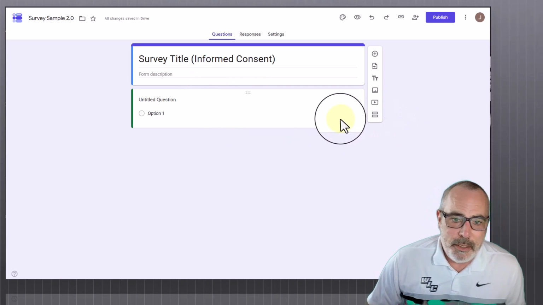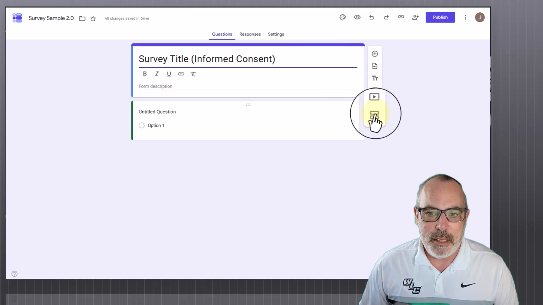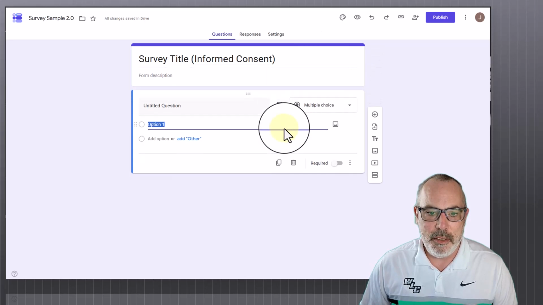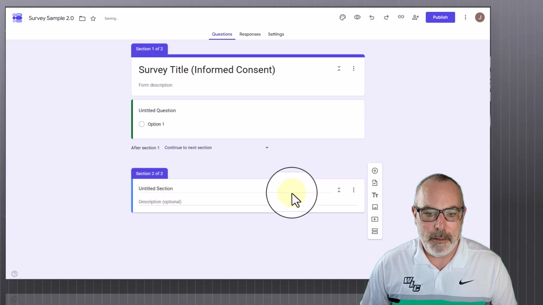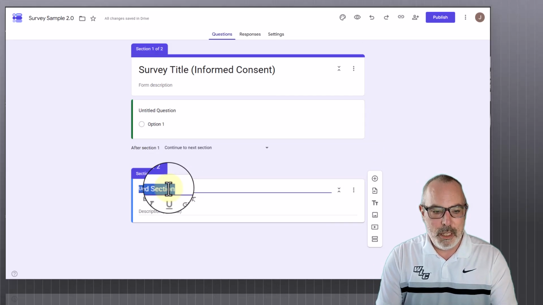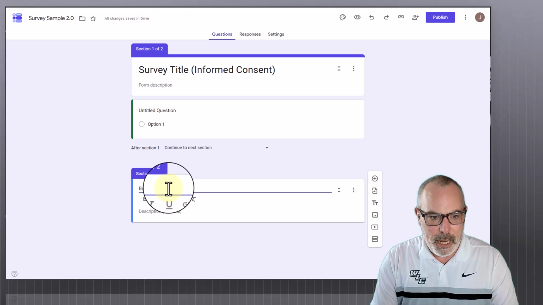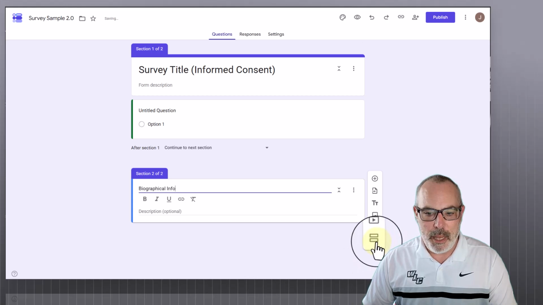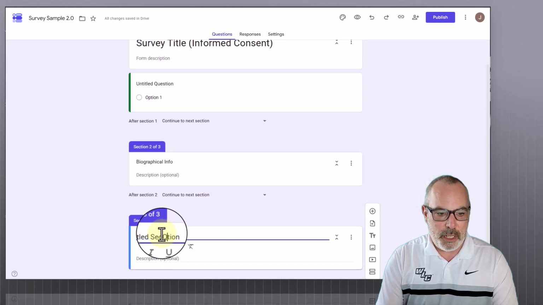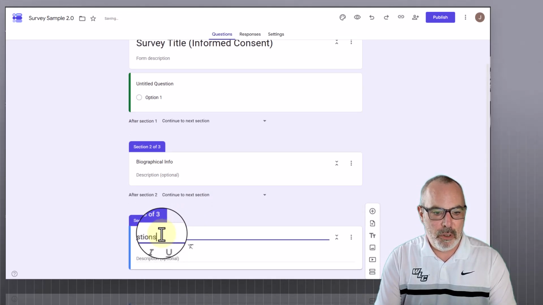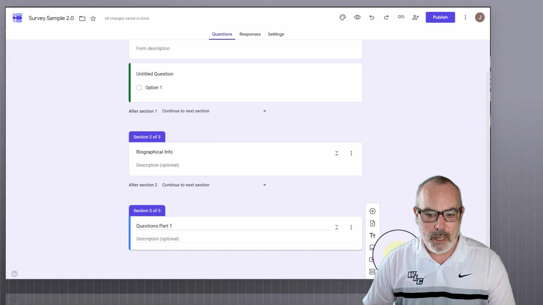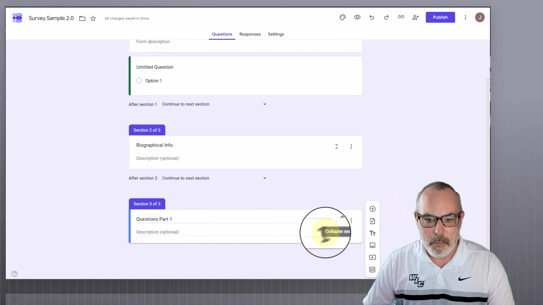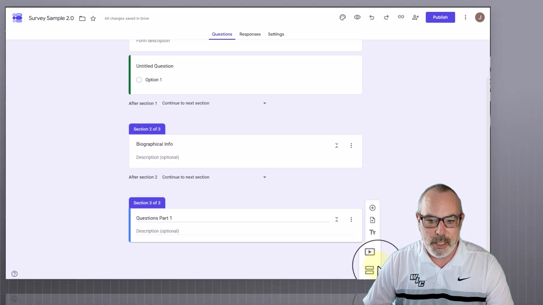I'm going to start by adding some sections, and you'll notice that right now I've clicked on the title. If I add a section, it's going to add it right underneath there. I'm going to jump down, click on this question, and I'm going to add a section underneath that. I'm going to call this section the biographical information. I'm going to add a section, probably going to add 2 sections for questions. But I'll add the other one later. I'll click on this, add a section.